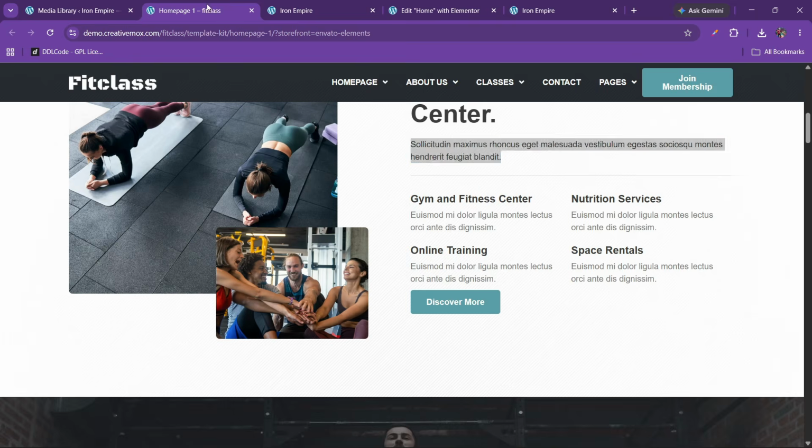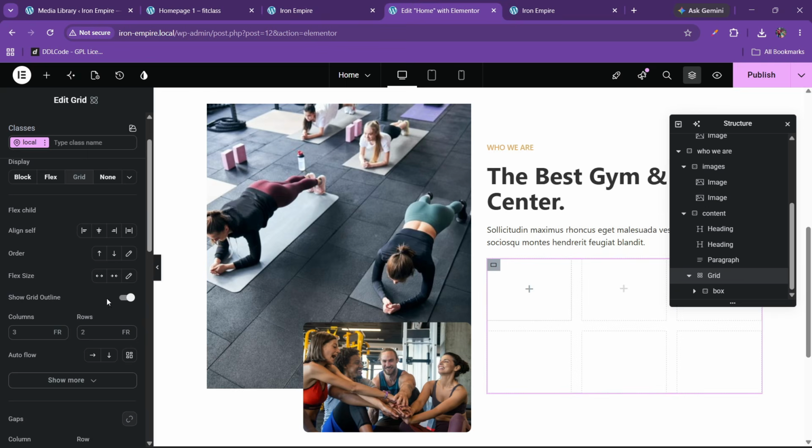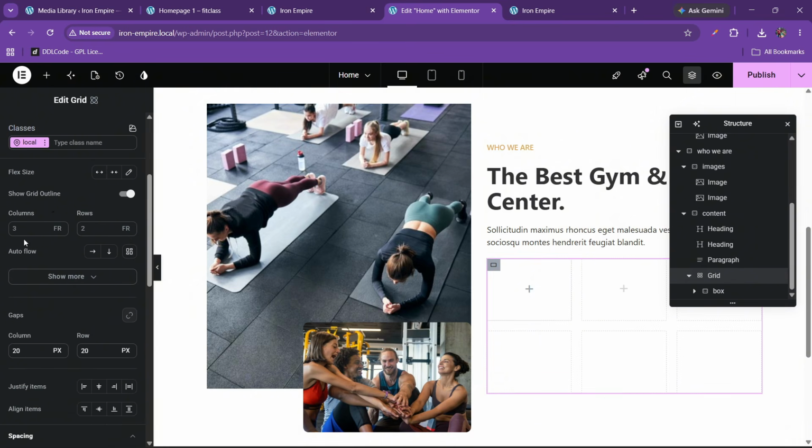So here we have 1 2 3 4. So here you can see, click on the grid. Okay, you can choose the flex and from these things also, inline, inline block. Okay, here you can see we have the grow, shrink, show grid outline. So here you can see for the columns you only want the 2, and this will be 2, like this.